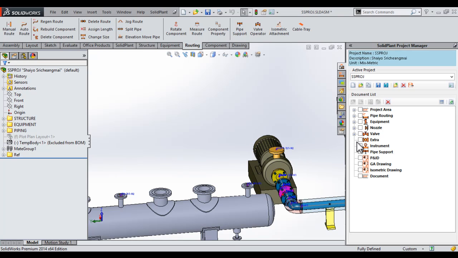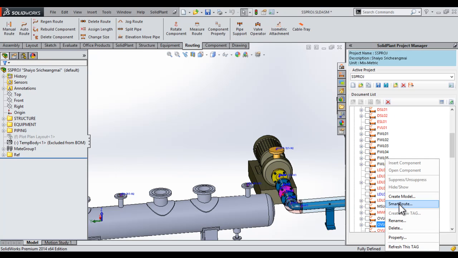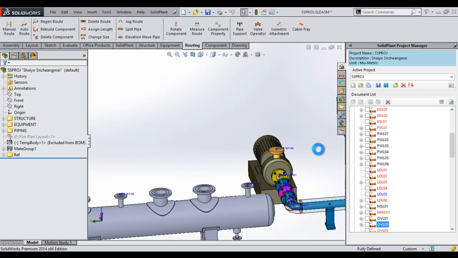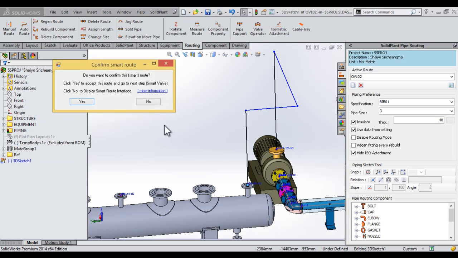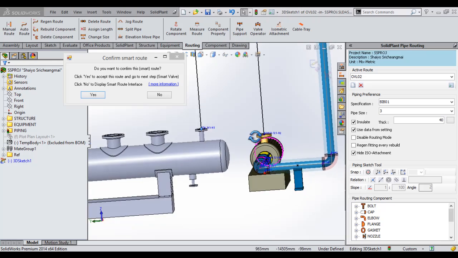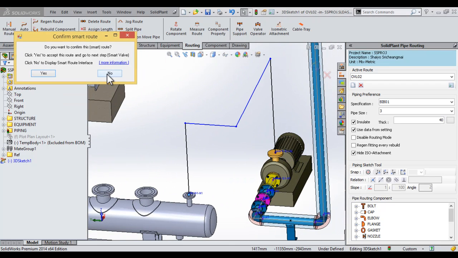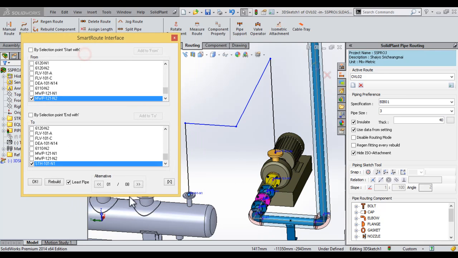I will come over now, do a right click and select Smart Route. Smart Route will now generate the route for us, and as before we will get the chance to accept the initial route, or we can say no and we will continue on to the Smart Route interface. Here you can see we've got a little route generated. We want something a little more complicated, so I'm going to say no. We will continue down at the bottom of our interface.